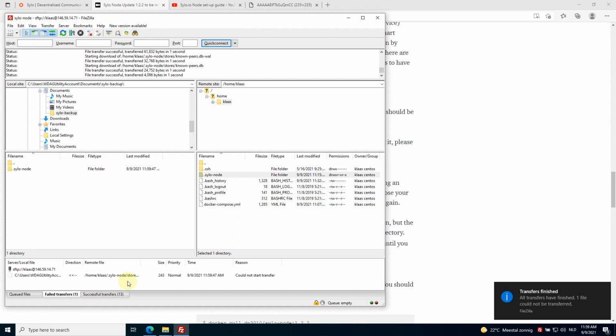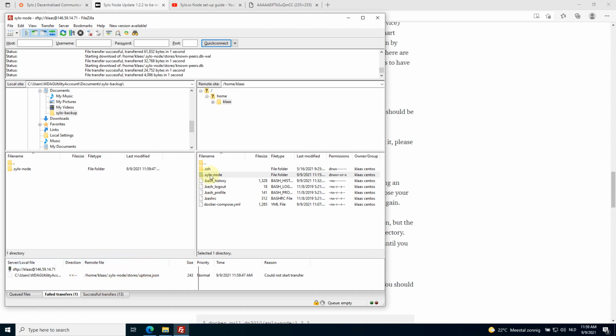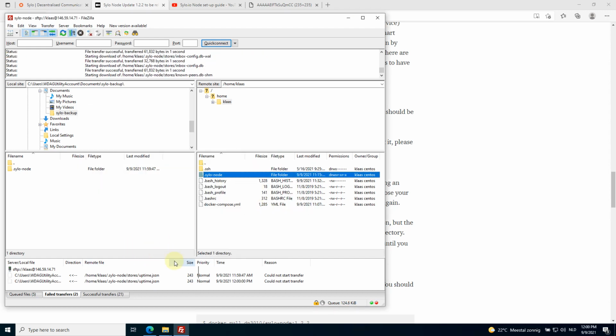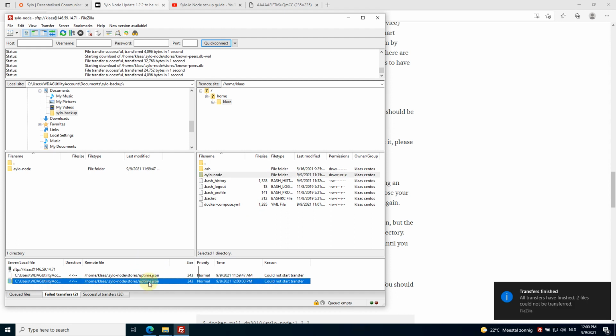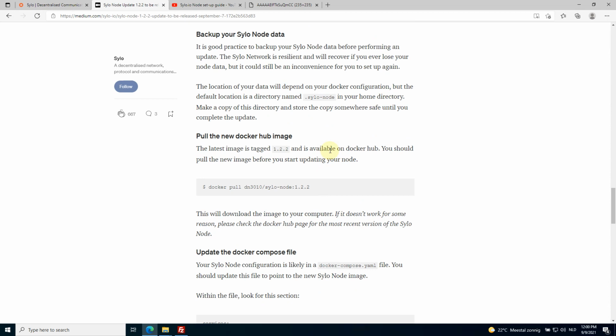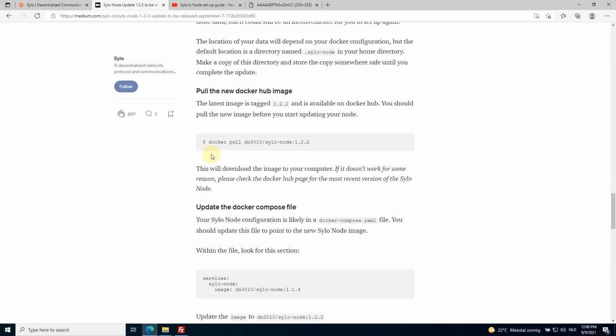It says that one file failed: uptime.json. Maybe we'll just try again. Okay. I don't think this uptime.json file is the important one, so we'll just skip that one. That's not that necessary. Okay, so we have backed up our SYLO node data.